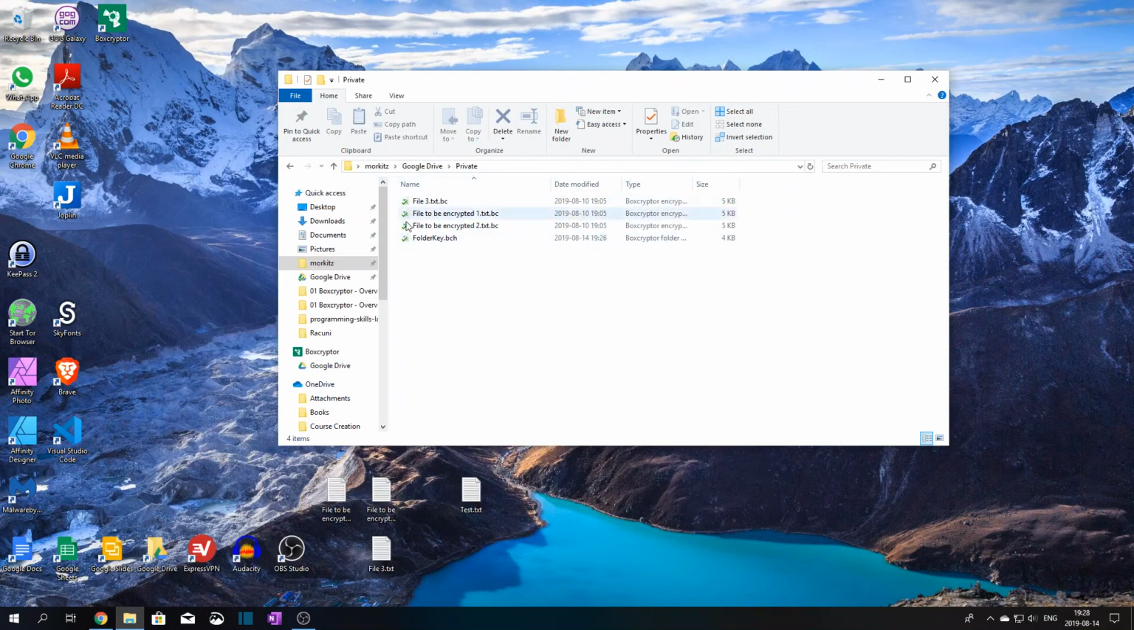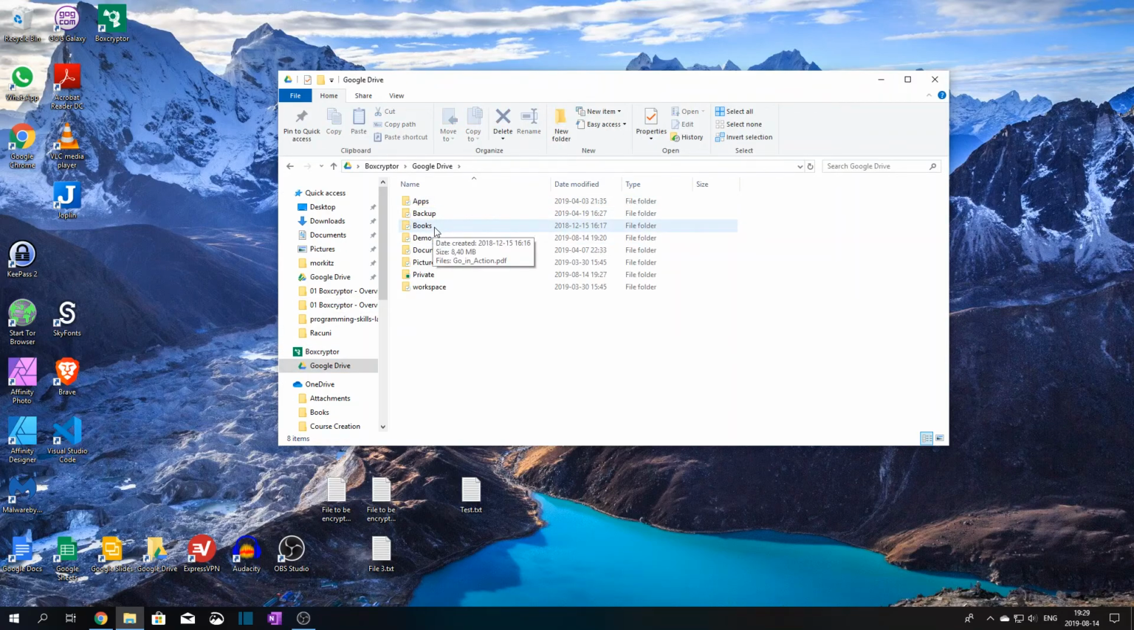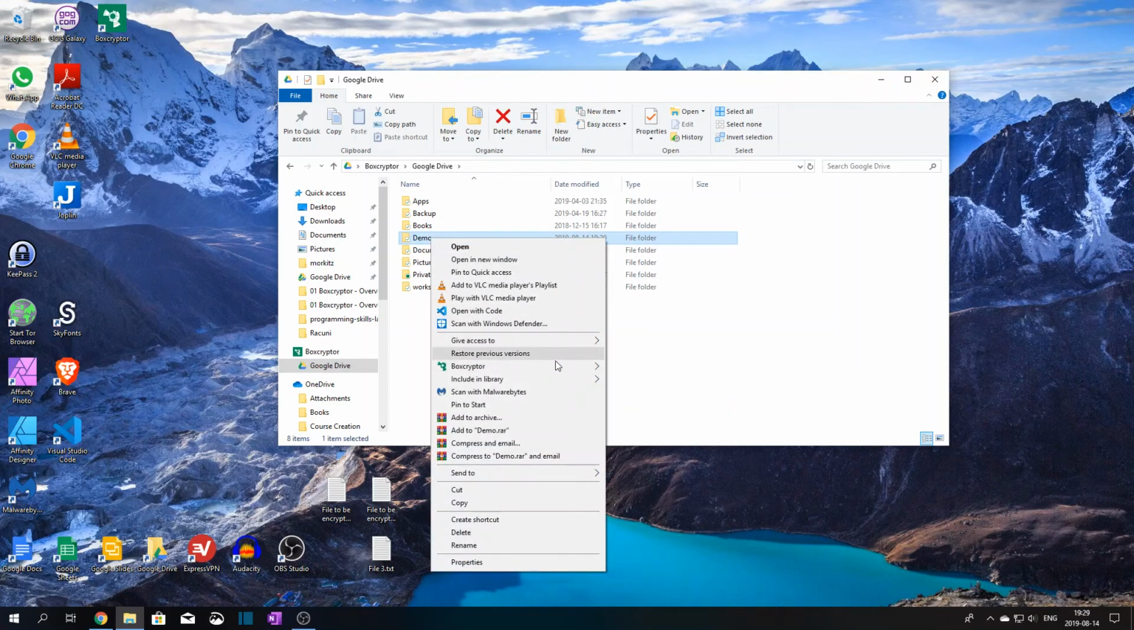You can now work with these files locally on your computer within the Boxcryptor drive as with your regular files. If you change them in any way whatsoever, Boxcryptor keeps encrypting them transparently. You can also encrypt existing folders within Google Drive by again going to the Boxcryptor drive, right-clicking on the folder you want to encrypt like this and choosing Boxcryptor Encrypt.